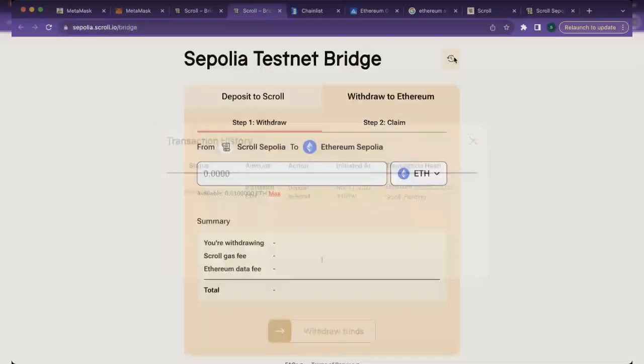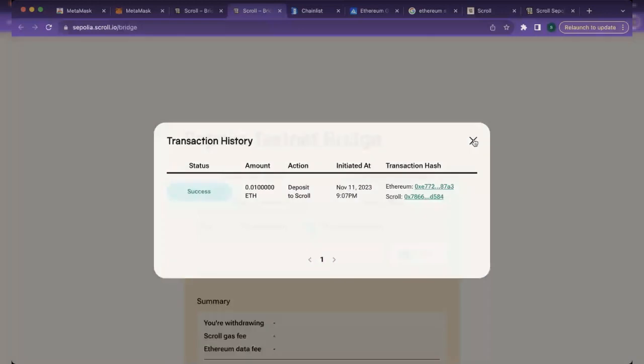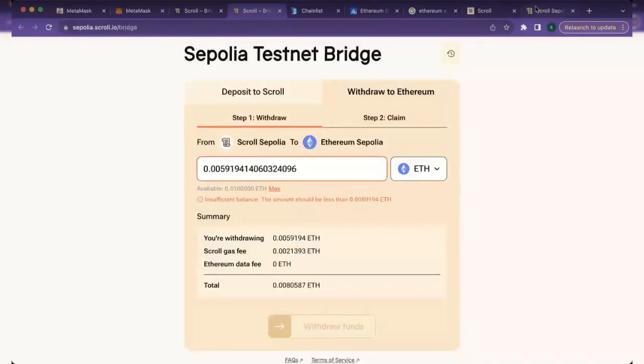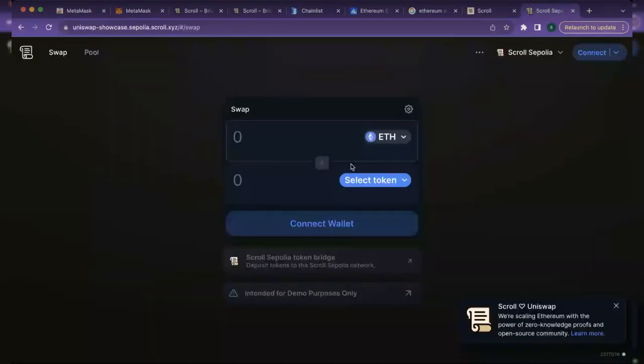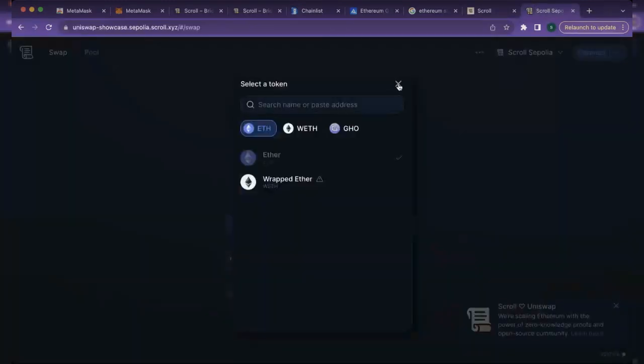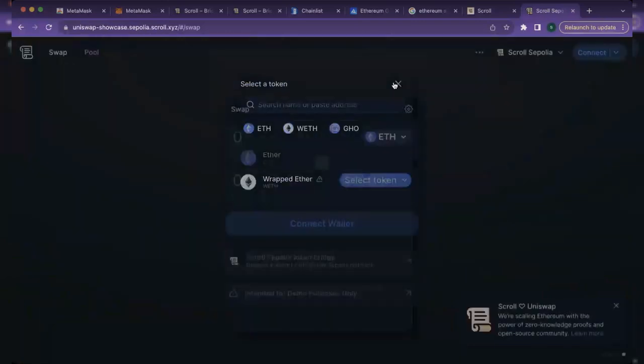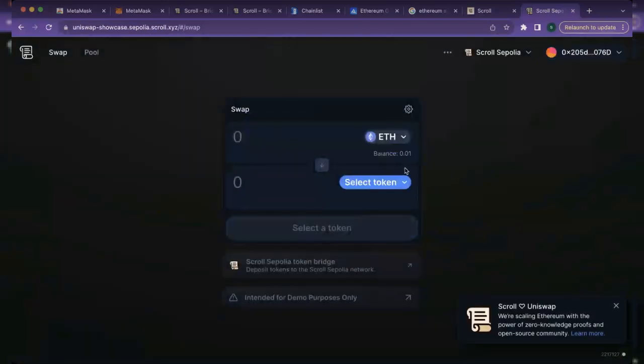So now it should be in our wallet. I think that was what I saw just now, 0.01. Cool. So now I can go back to the last page. I should have some token now. Okay, let me connect to my wallet again. MetaMask. Okay, cool. So you can see that my 0.01 is here.